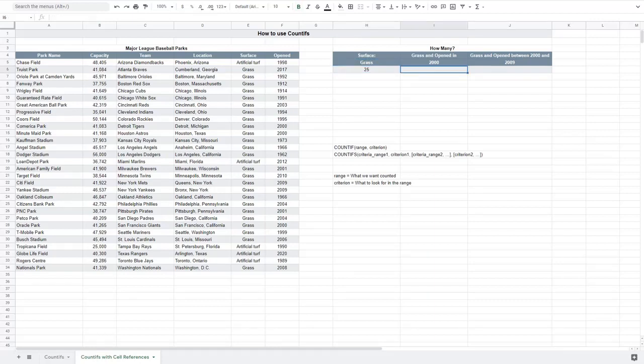Our next example is similar. Using countifs this time, our first range, the surface column, our criterion, H5. Our second range is the opened column, and our second criterion is cell I5, which contains 2000. This returned 3 parks, which is correct.